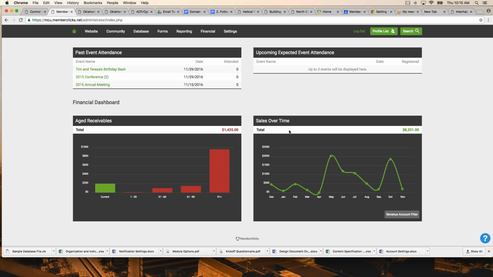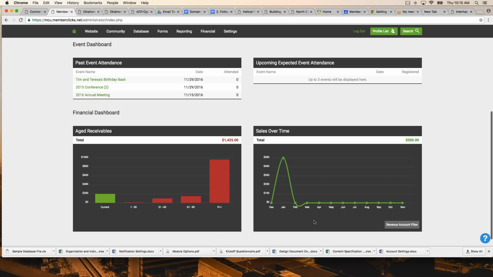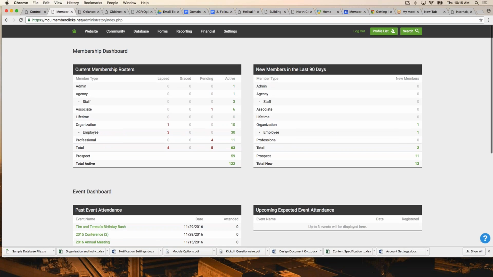Lastly, we have the sales over time. And so this is going to show us, if we look at our revenue account filter, by revenue account, how much money has come in per month. So this will just kind of show us a chart of where that money's coming in at, or what month that money's coming in at. Okay. Do you have any questions over this homepage? No, that's pretty self-explanatory. Okay, awesome.